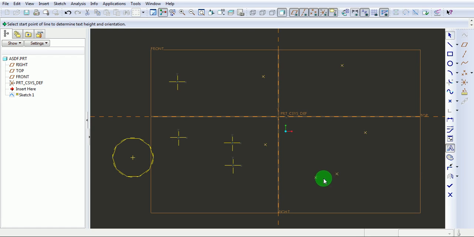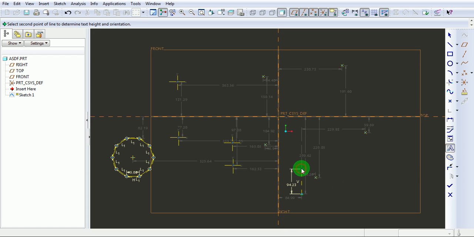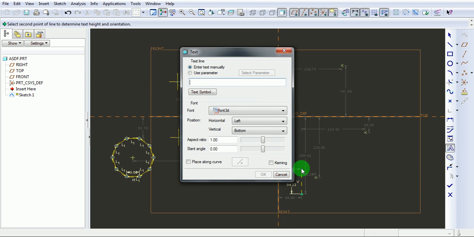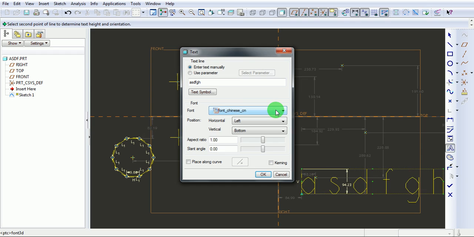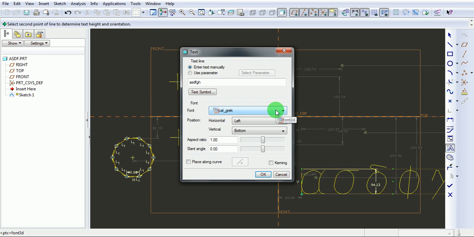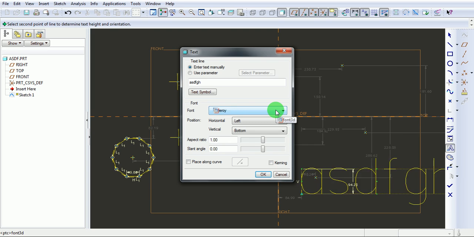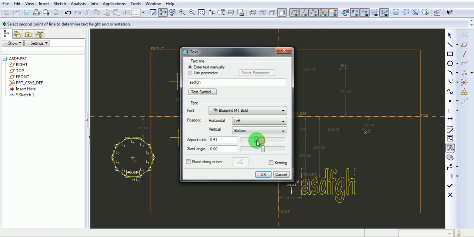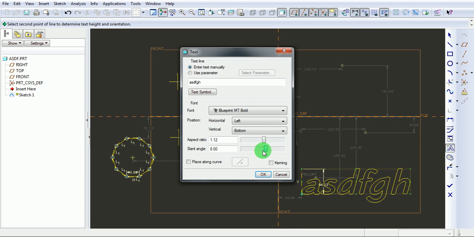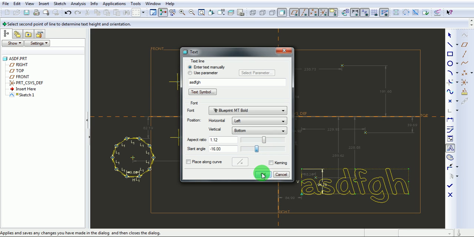Use text command to write a text. The font can be changed as per the requirement. The aspect ratio can be adjusted depending upon the space requirement, and the slant angle also can be adjusted. Press OK.